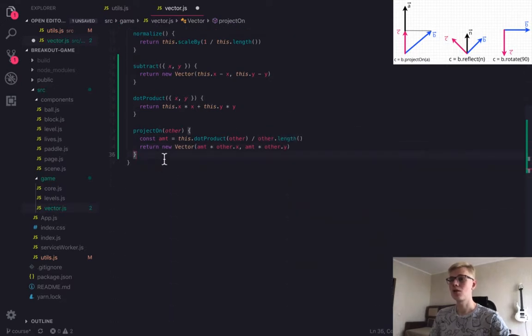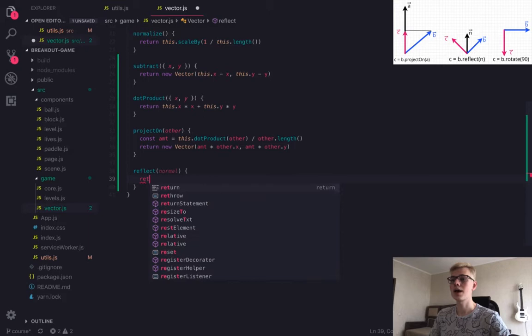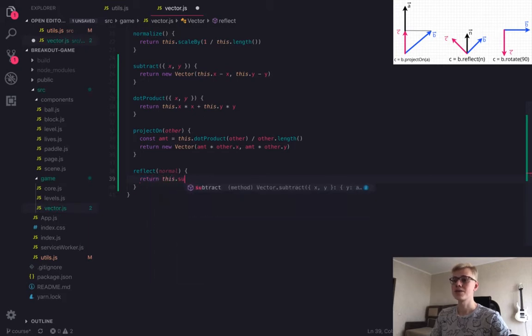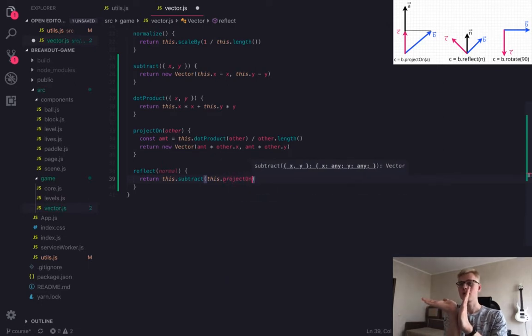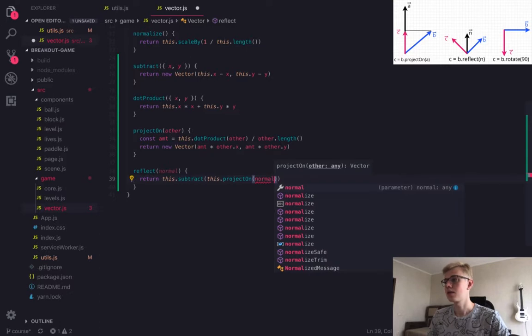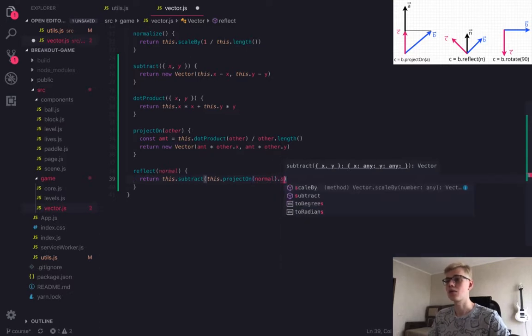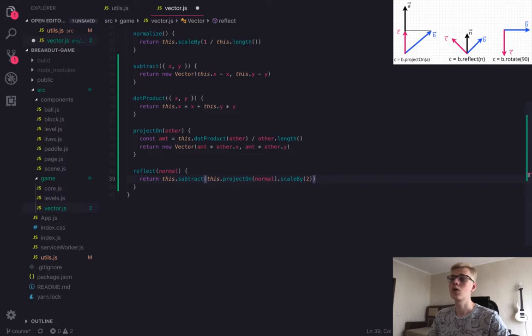Next method is reflect. So we will use this method to bounce the ball off the walls, block and pedal. So we'll pass a normal. For example, if this is a wall, the normal will be pointing here, and then we will reflect from this normal vector. Here we also apply a linear algebra formula to reflect.